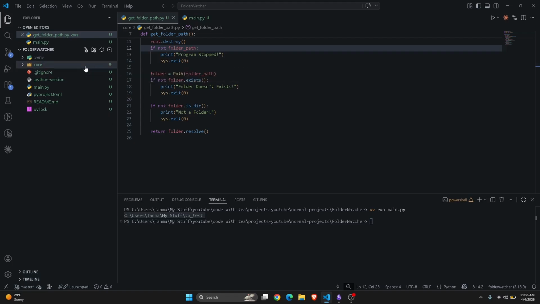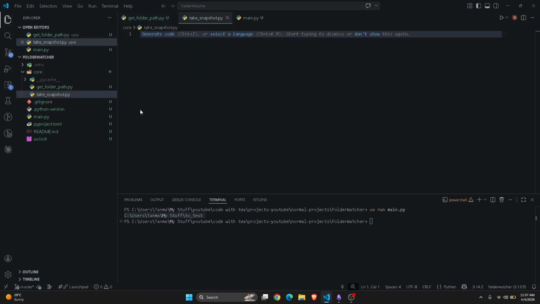So let's go take snapshot. Okay, I'm going to make a take snapshot. Now the thing is, take snapshot dot py. So here we are going to take the initial snapshot of our project.